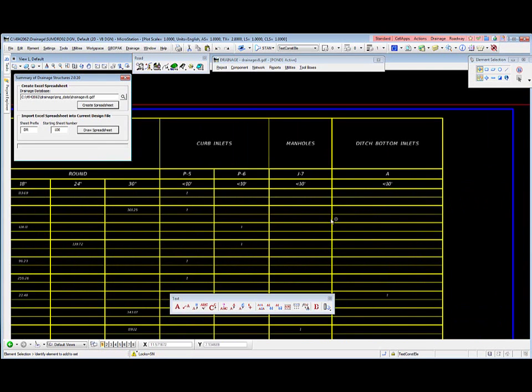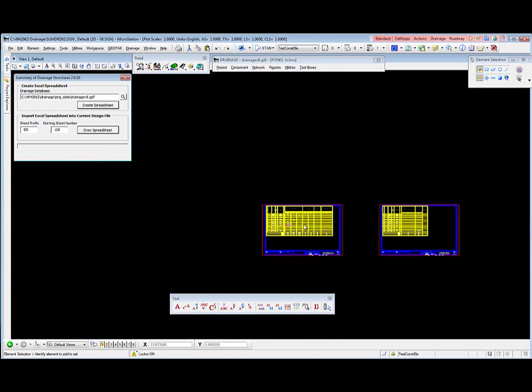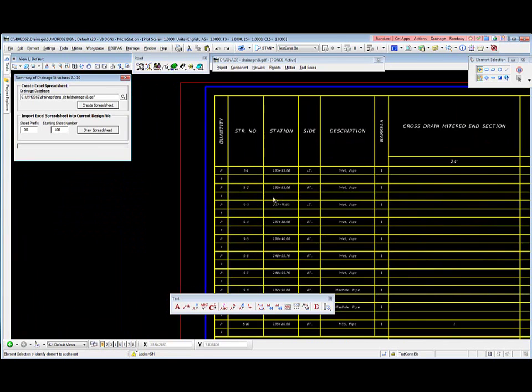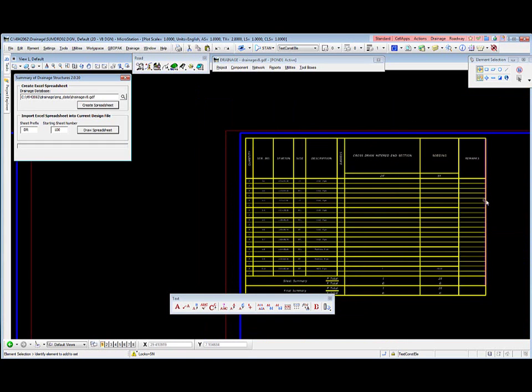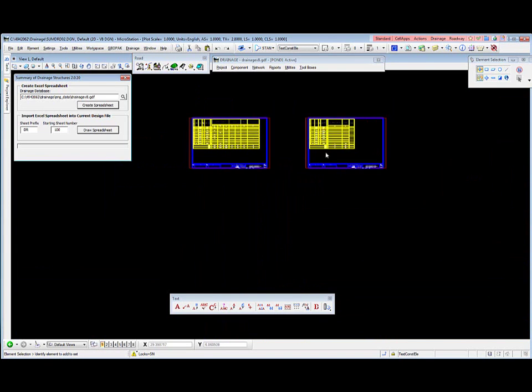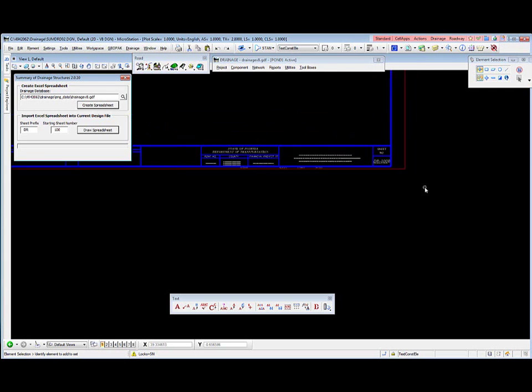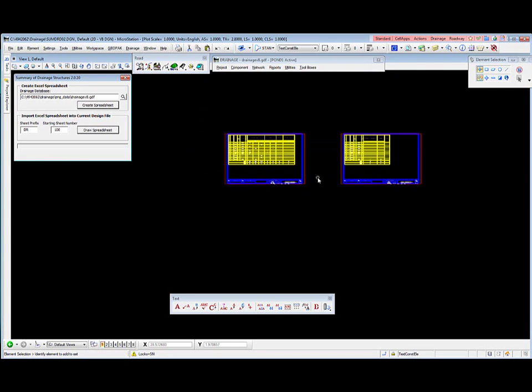After you've plotted it into the file, you'll notice here that because it ran off this side of the border, it created another one over here, another sheet, which it repeated the structure number, station side, description, barrels columns, and then continued out to the remarks column on this particular sheet. You'll also notice that it used the prefix and the starting sheet number that I asked it to. It also put the suffix B for the second drawing in the first row.